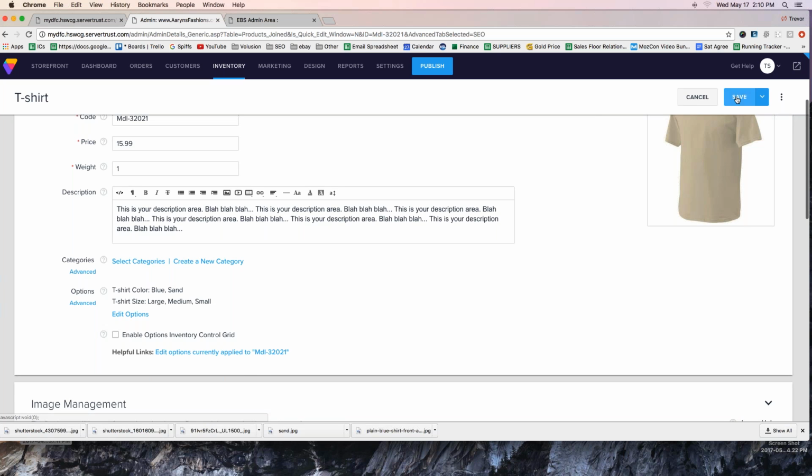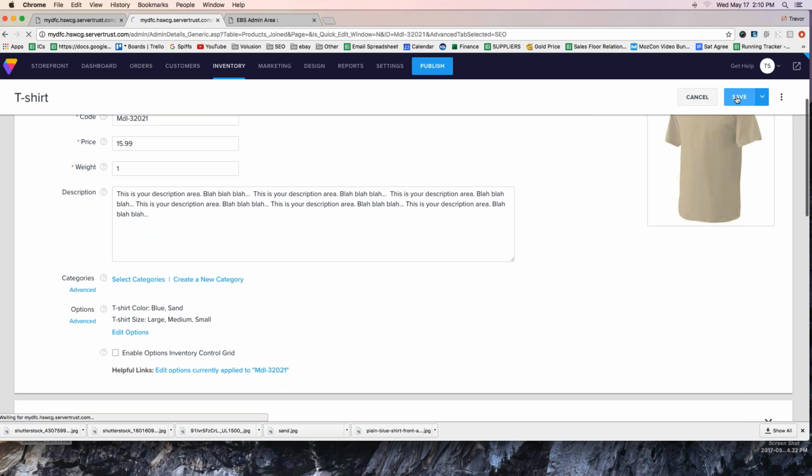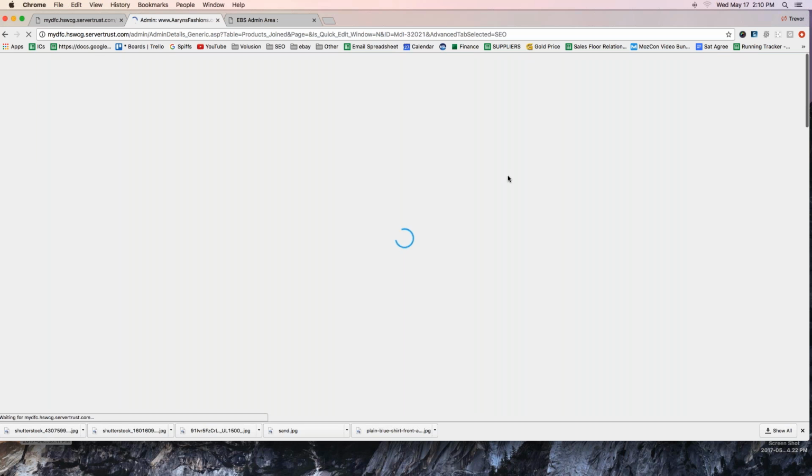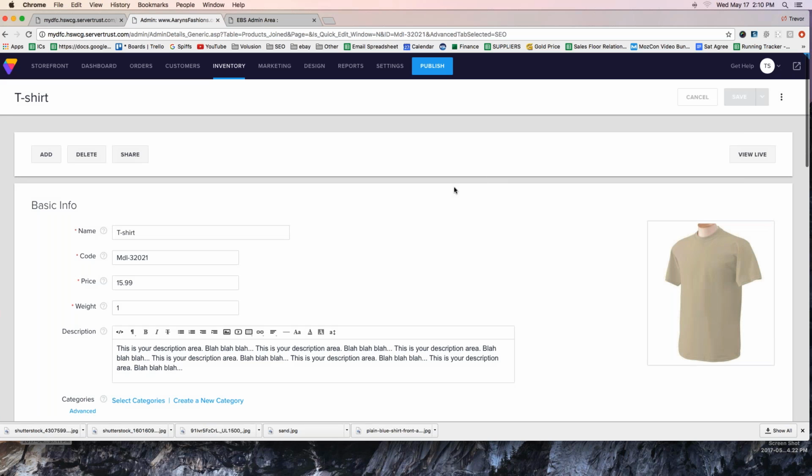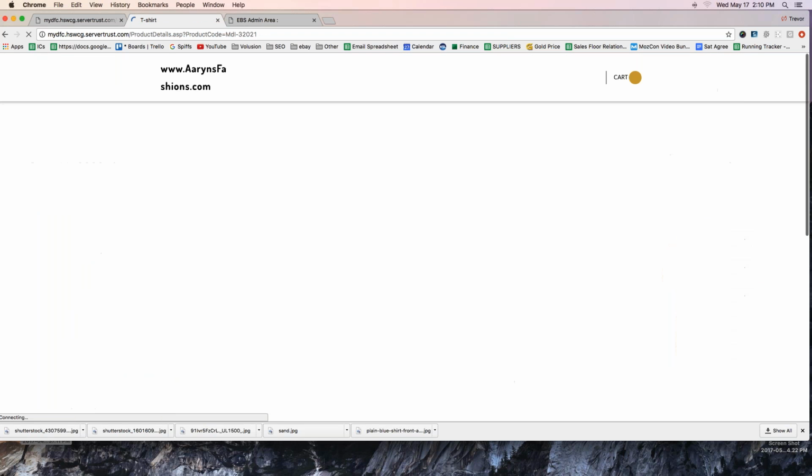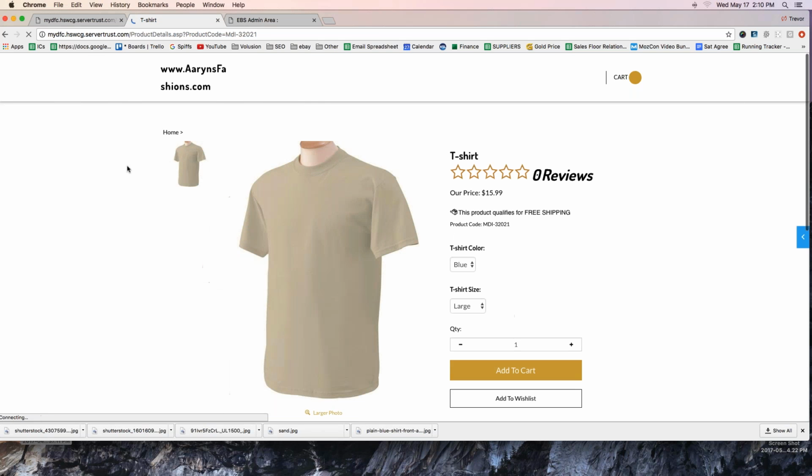Once I've done all that, I have to save the product again, so I come up here to the top right and hit the save button. Now, once all of that is done, I can check to see how it looks if I want. I could come out here and hit view live and just see kind of how my work is turning out so far.